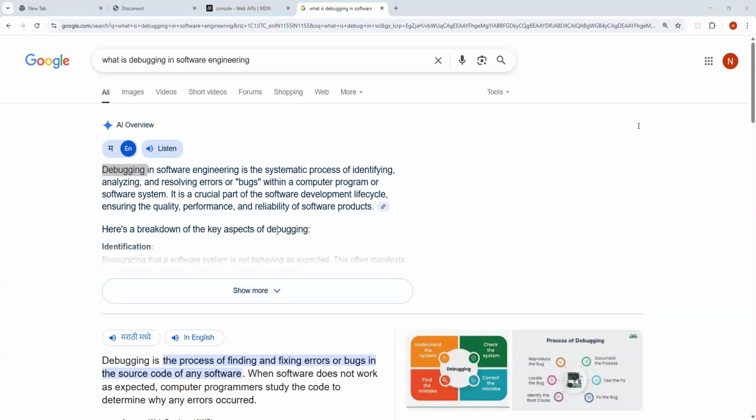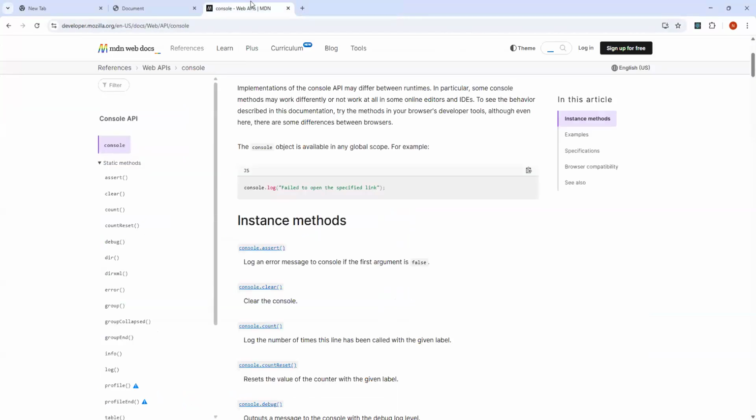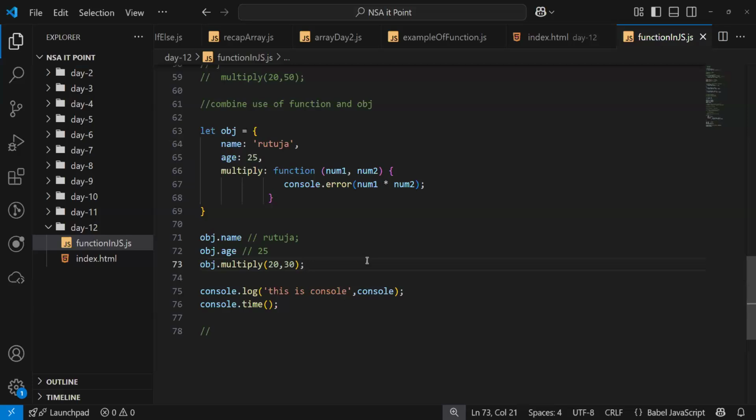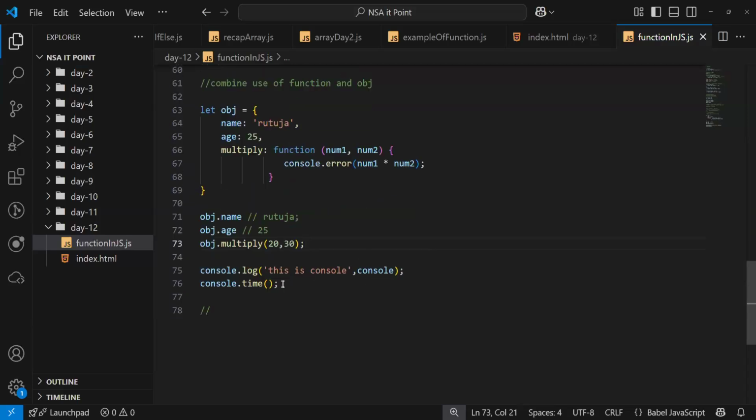Because as a developer, your life is going to be around debugging and resolving errors. And for debugging, the best friend of a JS developer is console.log. If something weird is happening, we use console to check whether it is correct or not. Let's come back to our JavaScript function topic.